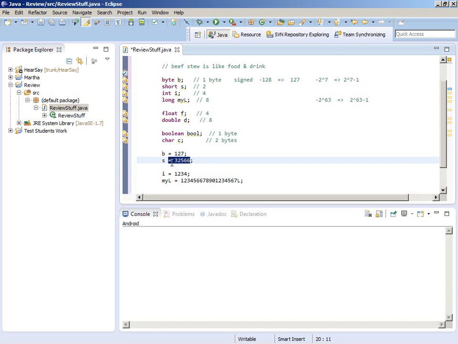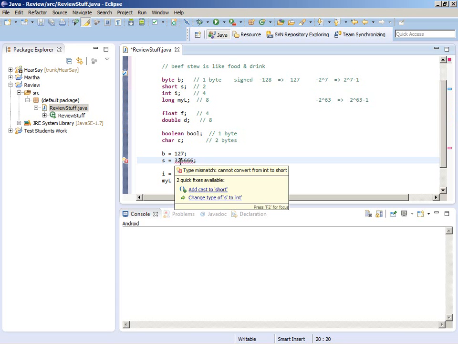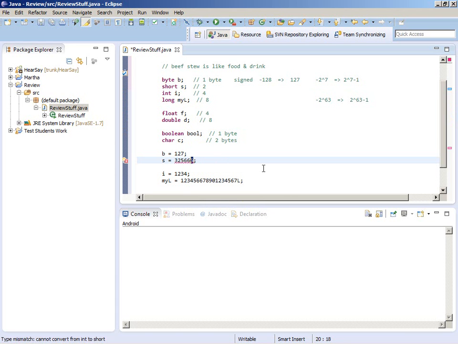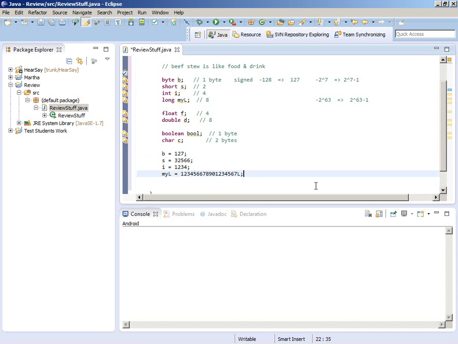No, I've done something wrong here. I was trying to remember exactly the largest value that could fit in 15 bits of space. 2 to the power of 15. Well, if it's too big, it will not narrow, cannot convert from int to short, and because it's a literal constant, it knows. So there's an exercise for the reader: find out exactly what the largest value is that will fit in a short, and it is 2 to the power of 15 minus 1. I just don't know what that is right now. So those are literal constants of the integer type.